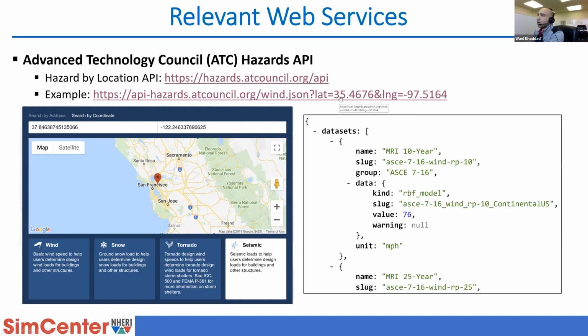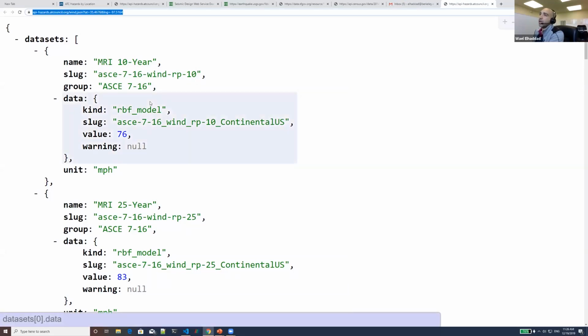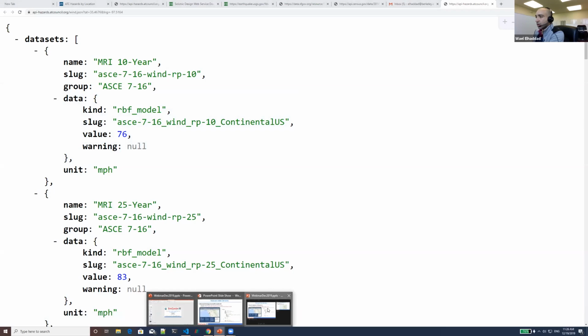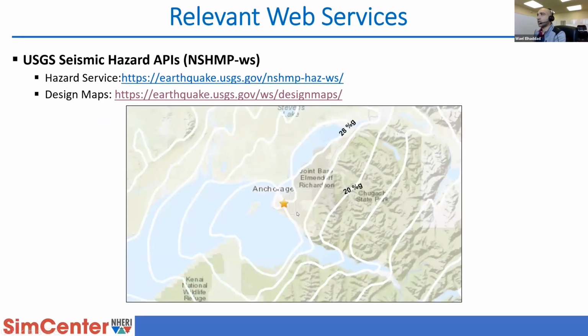I'll just show you as an example. If I click on this link, this will open it in the browser. And when you put this link in your browser, you're doing a GET request. As you can see, the response is the text data that we get back, which is in JSON format, basically. Let me go back to my presentation. So this is one example.